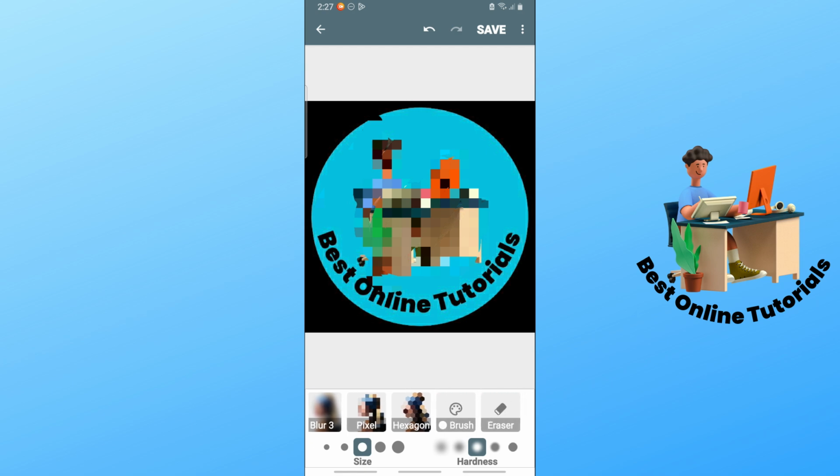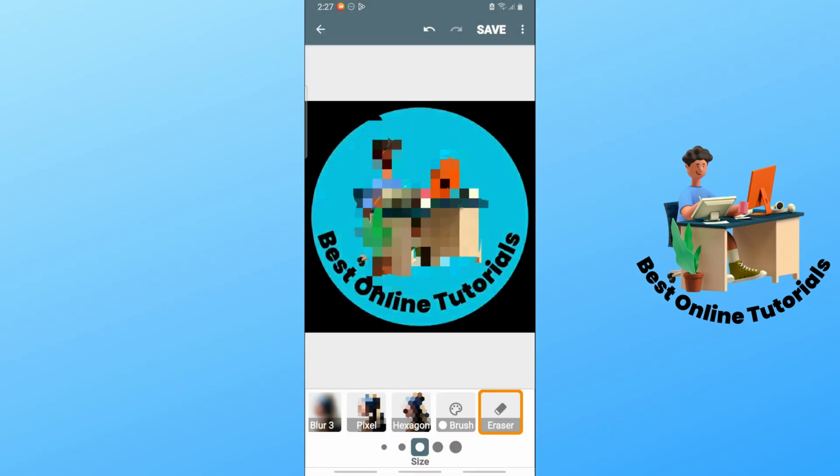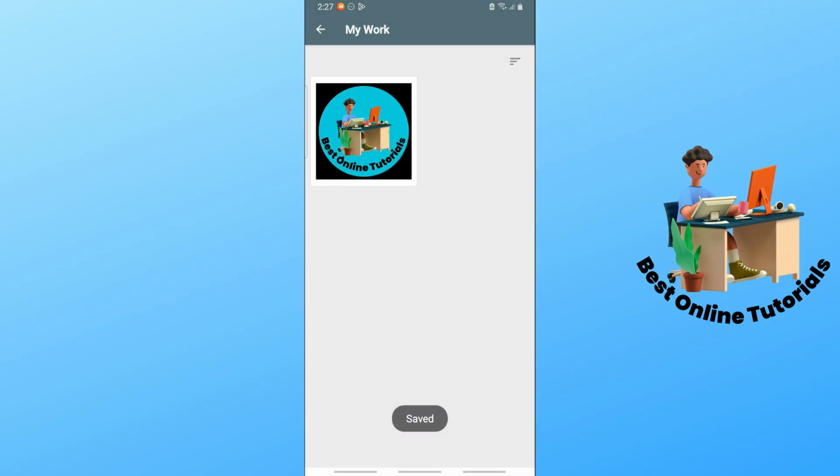And now you should have multiple options over here as well, like brush or eraser if you want to erase the blur. And pretty much you could just simply customize it and edit the part that you want to blur. And once you are done, you would just simply select save on the top right corner of the screen. And there you go.